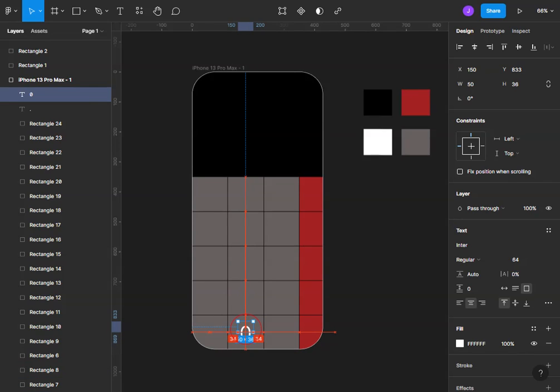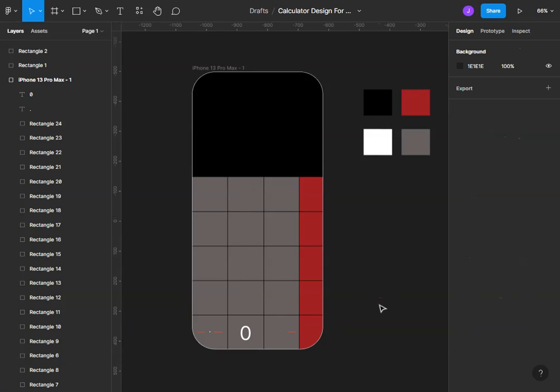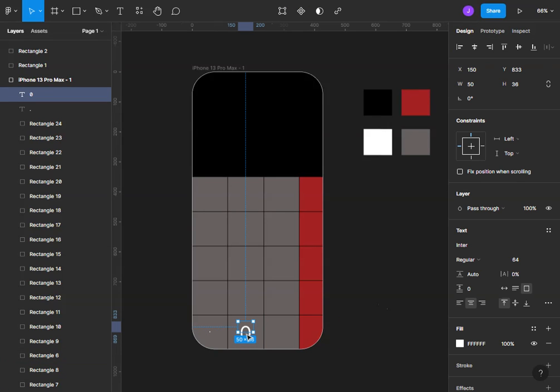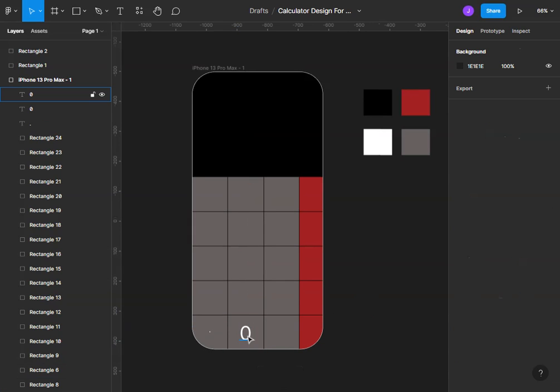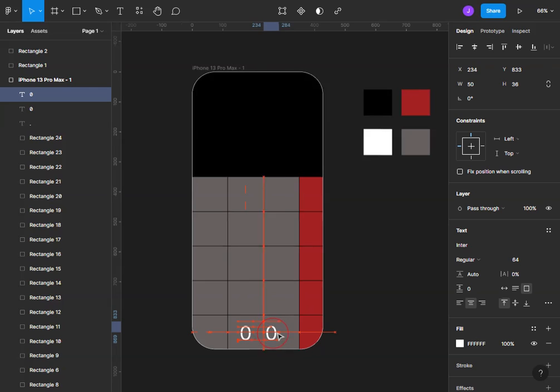And you see those lines, the orange lines, they're very good because they're helping us center everything. Okay, and there we go. So now I'm going to copy paste this. Now I have two zeros, one on top of the other. Move one, and there we go.